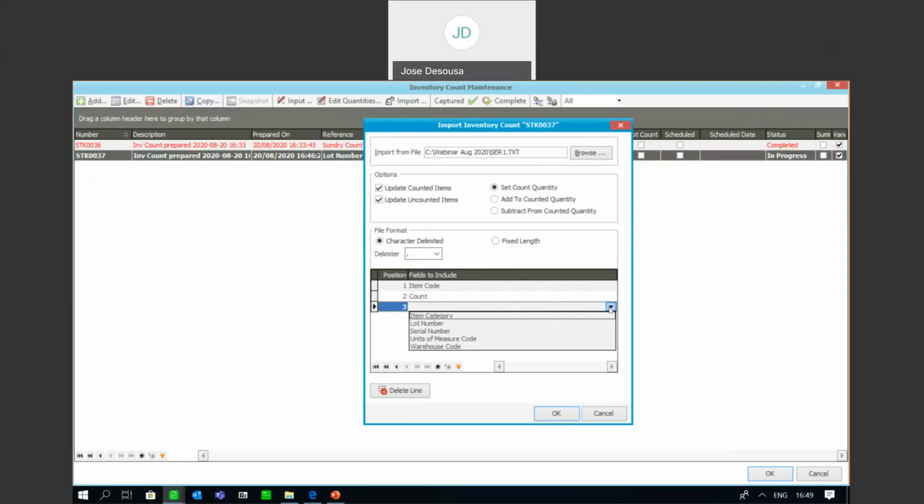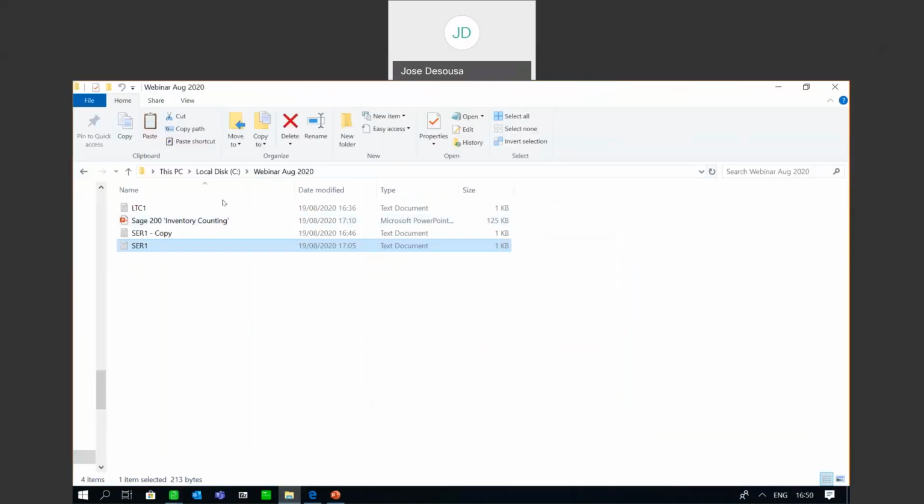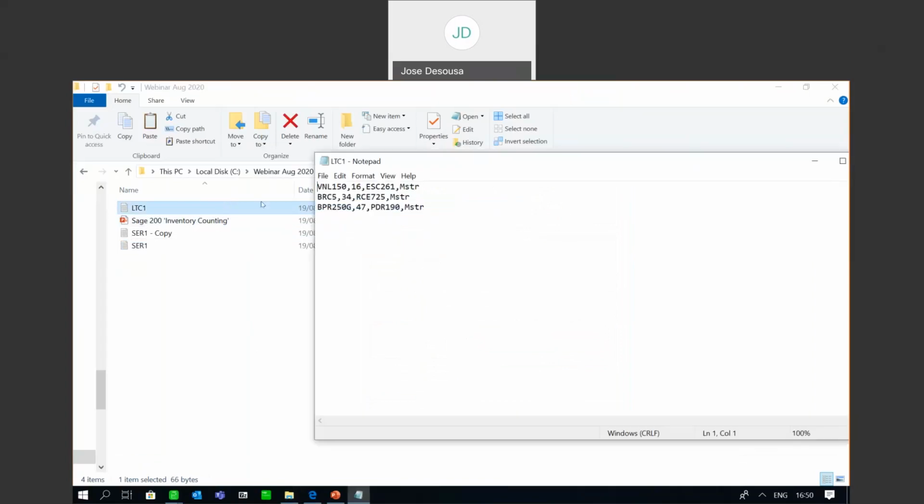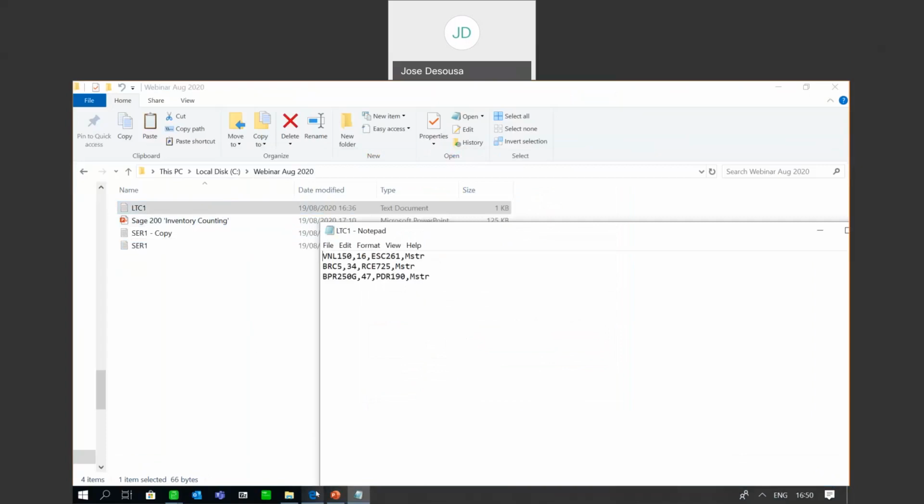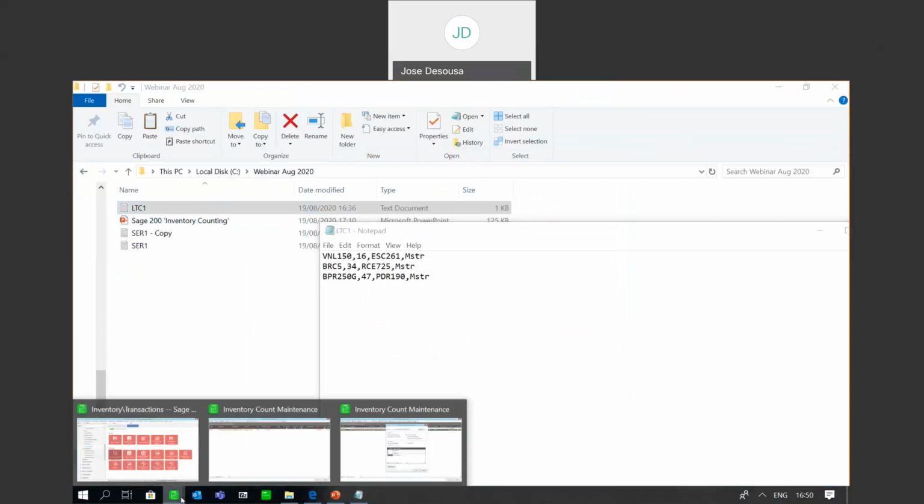So for my import, I'm going to use the lot number. And then with my down arrow key, I can create a new line and I can specify the warehouse code. So my input file is going to consist of those 4 fields. And I'm now going to open up my input file. And there we have it. I'm just going to maximize this, and then there we go.